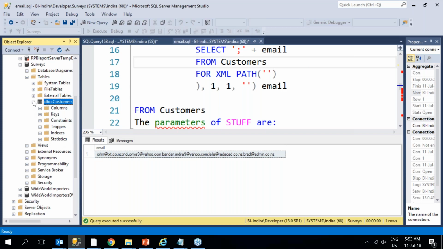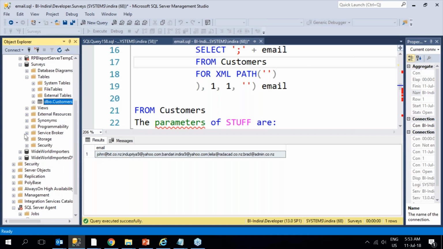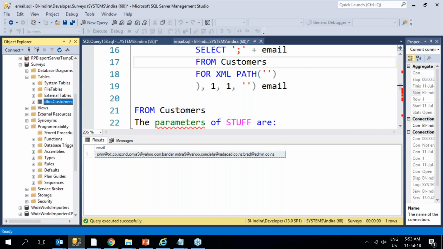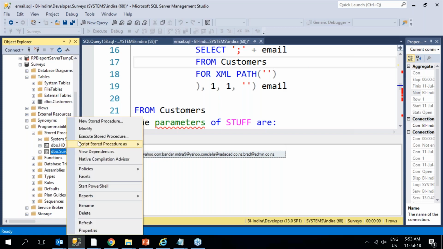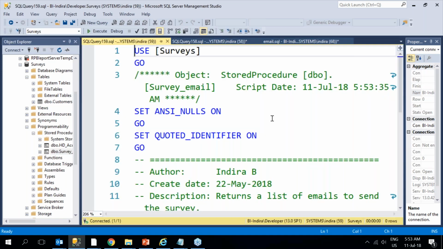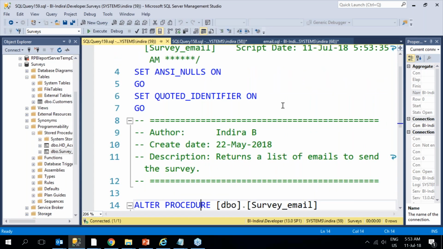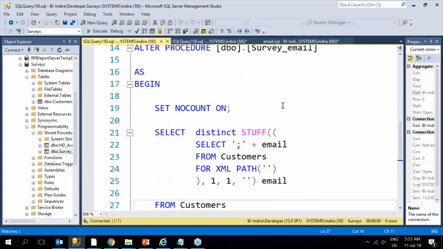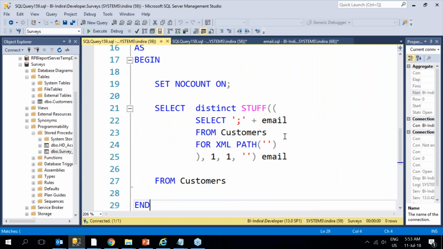And for that, you can create a stored procedure. I think I have created a stored procedure. I'll just share with you what I have. So this is a stored procedure called server email. I have basically put the same command in here, but if you have more conditions, you can put them in, and that way you can limit the emails to whoever you want to send them to.